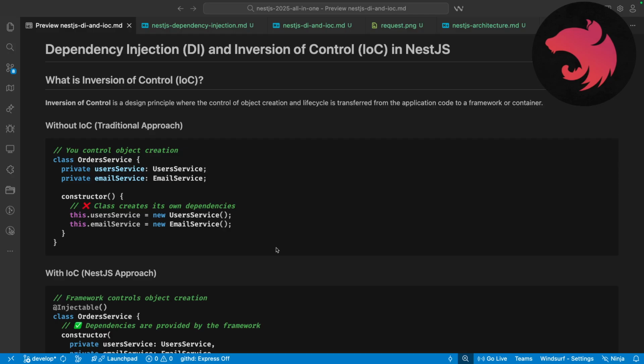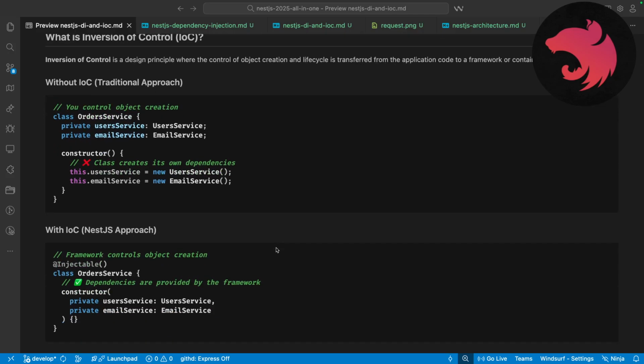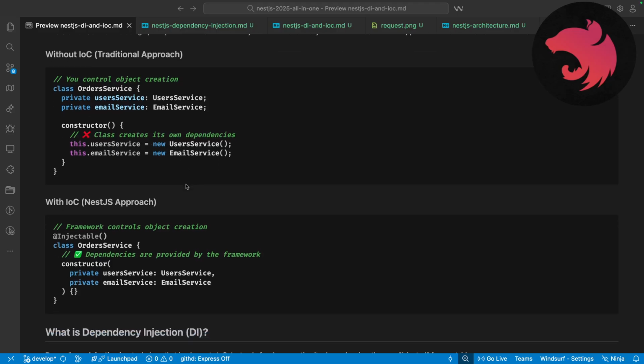But how do things work without DI, right? Without IOC, what is the traditional approach? You can see here what we are doing in the order service: I need a user service and an email service once the order is completed so that I can send an email. So this is how we typically add a dependency without DI. We are creating an instance of user service and email service and then accessing it.